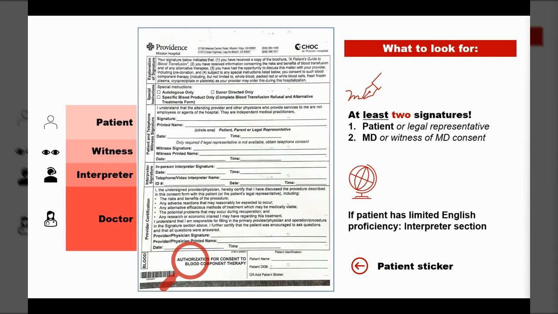Then going to the top, on the left-hand side you're going to see different signatures or information. First you're looking for the patient. You're going to look for that patient or their legal representative's signature and the information associated with that section. If there was a witness, so if you had to witness this consent, there would be information there for the witness. Next, if there was an interpreter used, you'll see information in there for the interpreter. And then lastly, that doctor section should be filled out, where you'll see the doctor's signature.